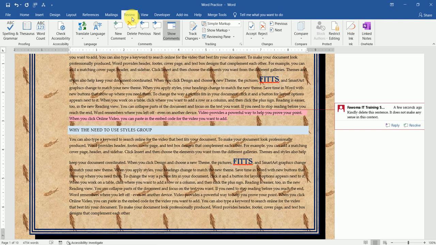Then we also do have another feature which I also like using a lot.